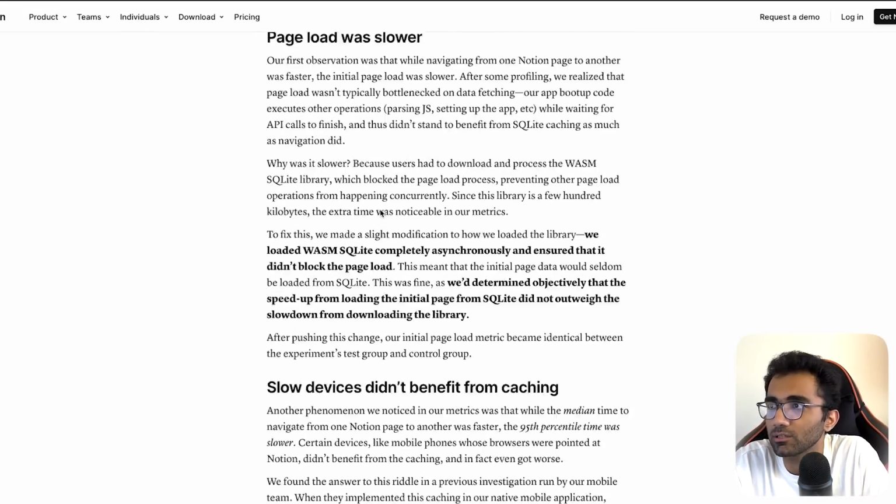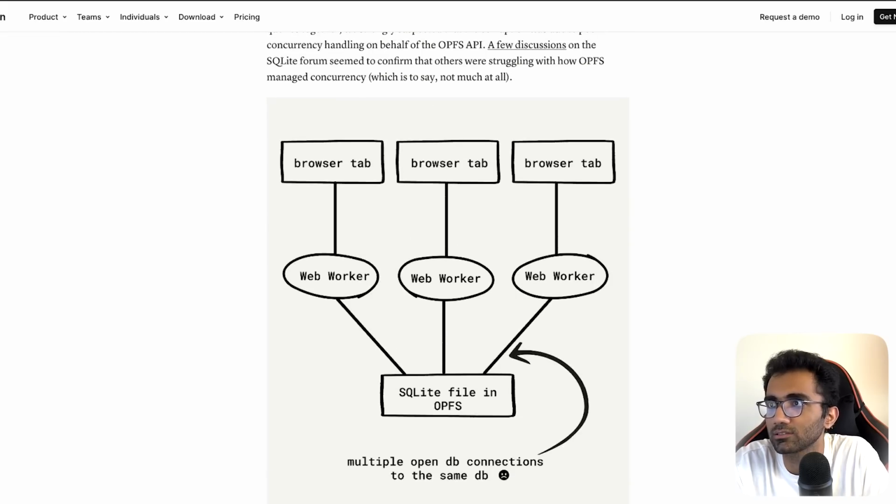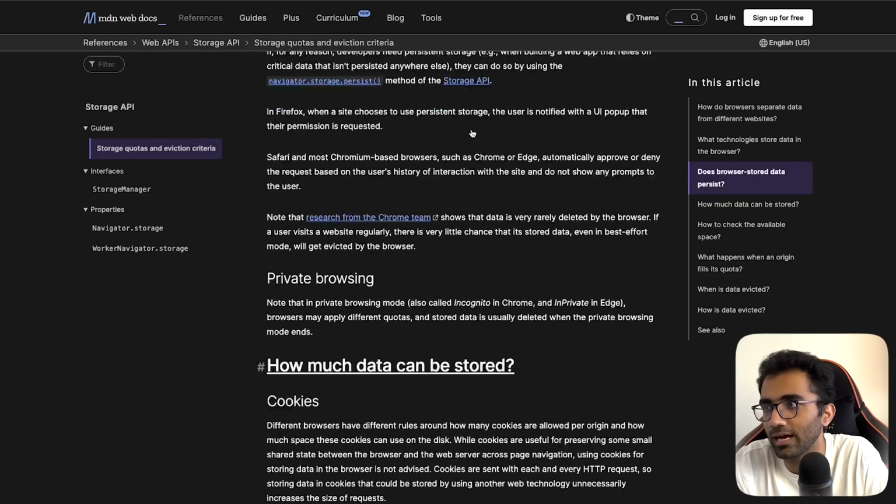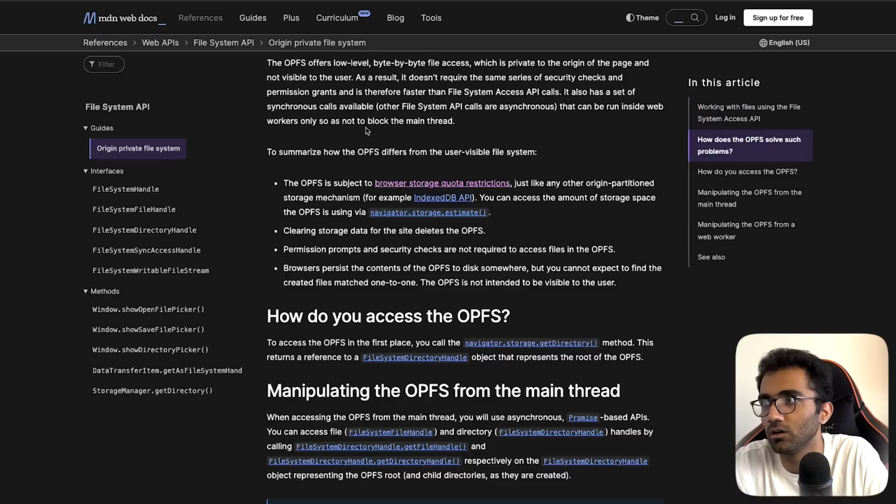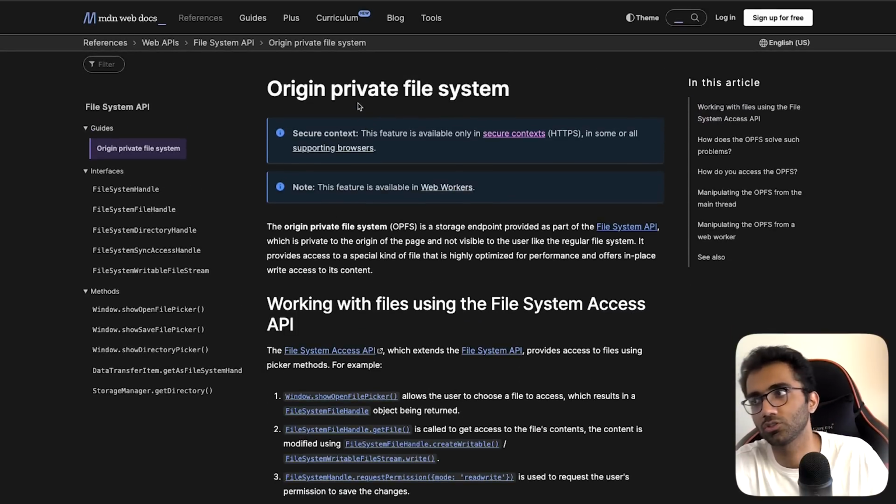But yeah, this is an interesting blog post. And most importantly, this taught me about this new API, which I did not know before, which is OPFS, Origin Private File System.